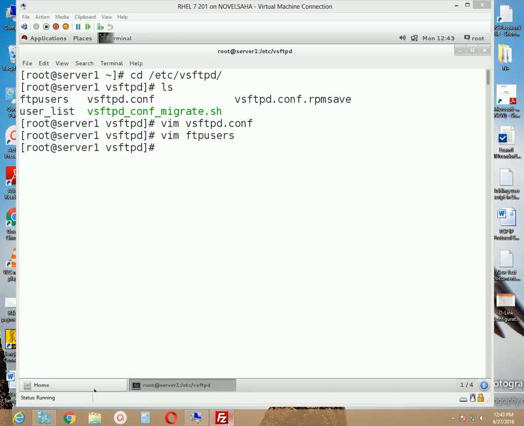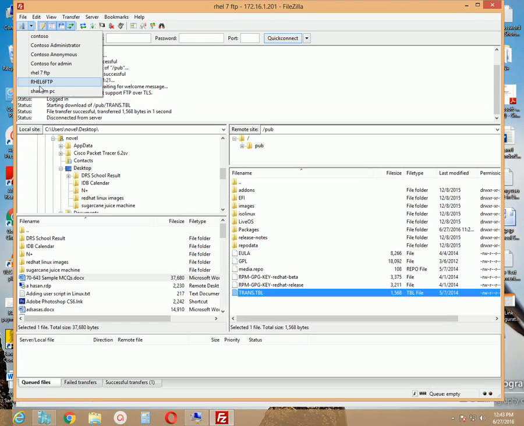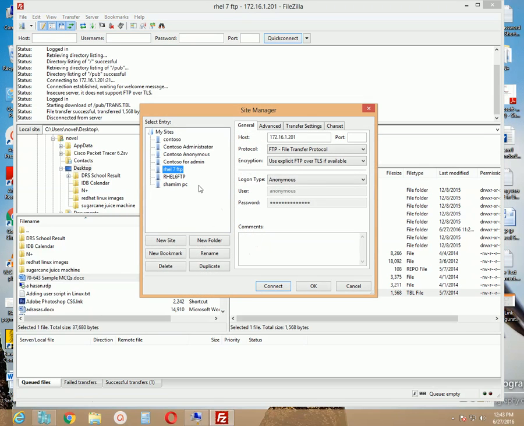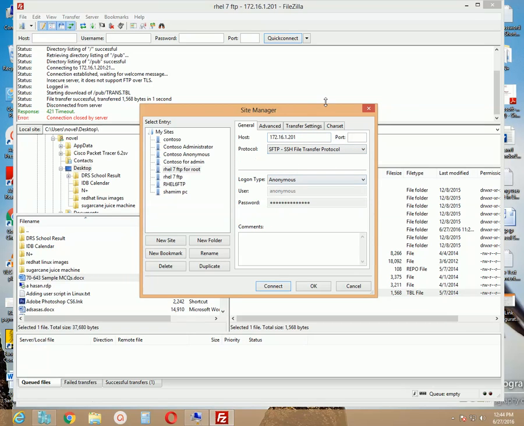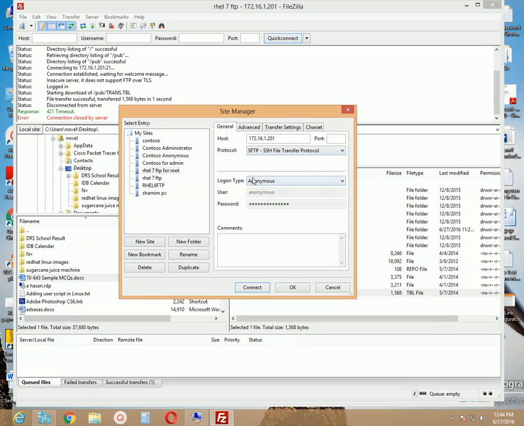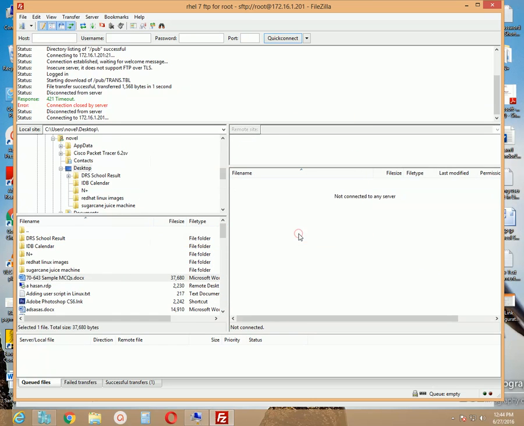Now from our FileZilla, if we go to the Site Manager, we can create a new site like RHEL7 FTP for root. The host IP address is 172.16.1.201, and from the protocol you can select the SFTP option, so that the communication between Windows and Linux is secured. For the logon type, use the normal option, and specify the username, which is root, and the password for the root user. In my case, I am using the password redhat. Then click the connect button. Click OK, and then click OK once again.